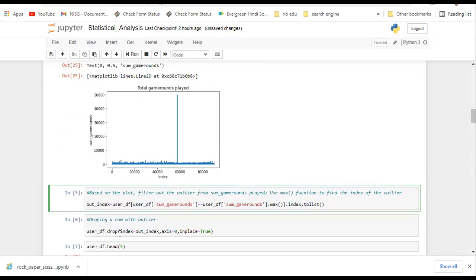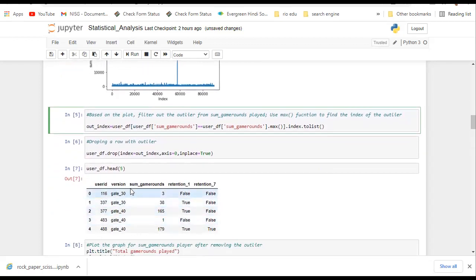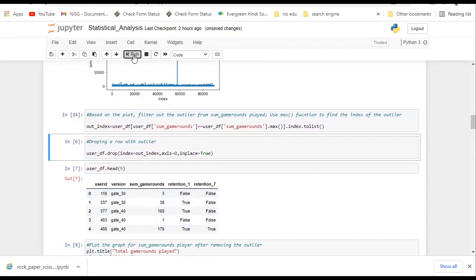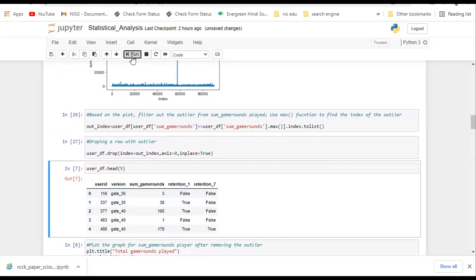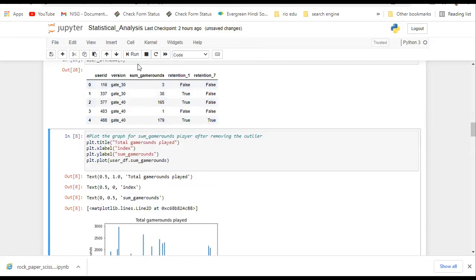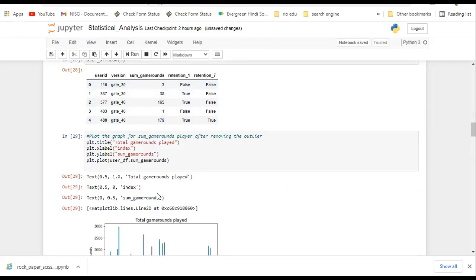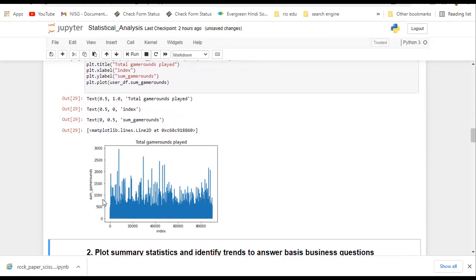For dropping this, we use the drop command, and it's a row, that's why axis is equal to 0. So let us run this. Now, if we run and again plot it, we can see that the outlier has been removed. There is no outlier.